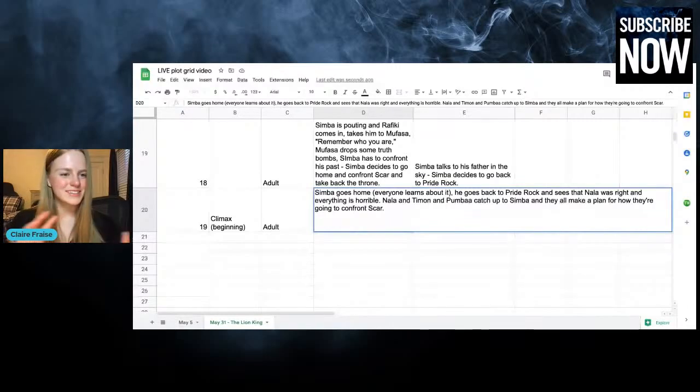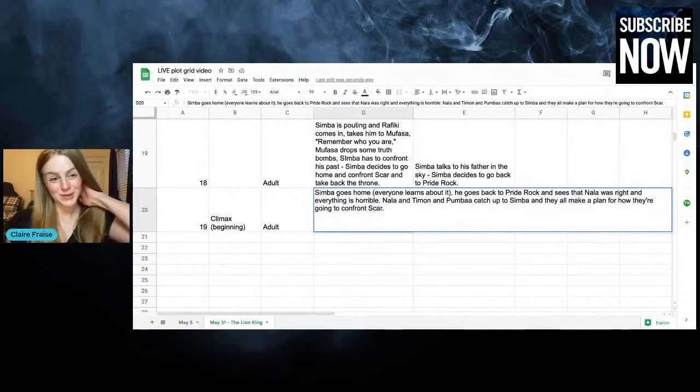And then this is kind of where the climax happens, because he starts to confront Scar. So you also get the really funny little montage of Timon and Pumbaa trying to distract everybody.